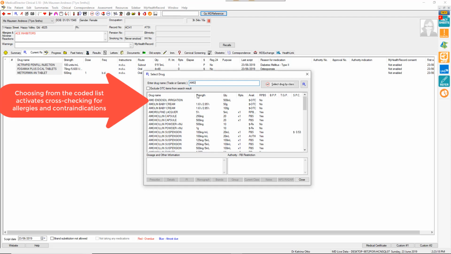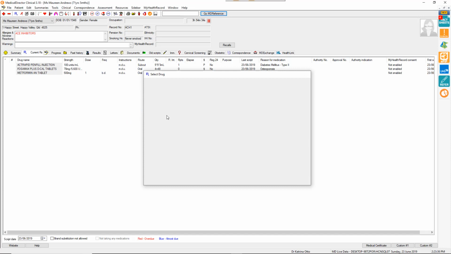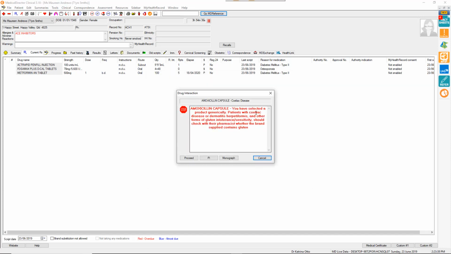If you just type a few letters of the medication, you can then see the coded list displayed, and it's very important to choose from a coded list as this enables cross-checking of the database for allergies and contraindications and will provide relevant alerts and warnings. Make your selection by double-clicking.